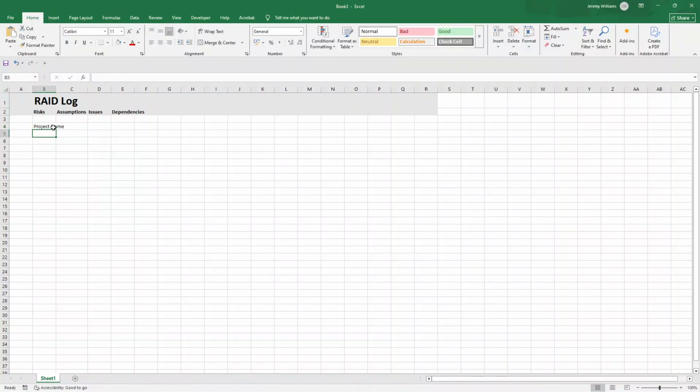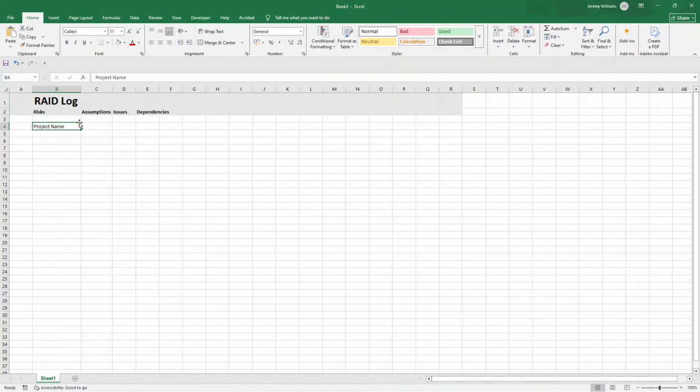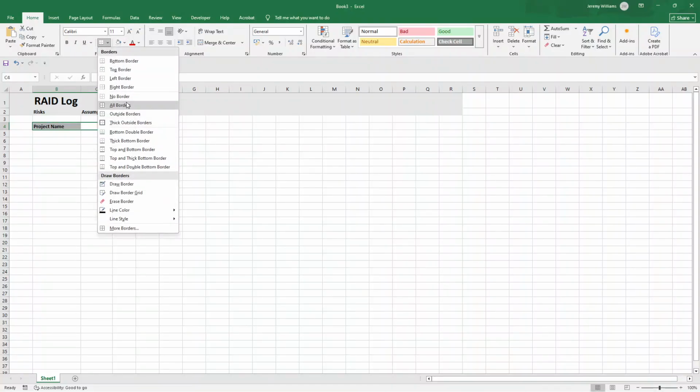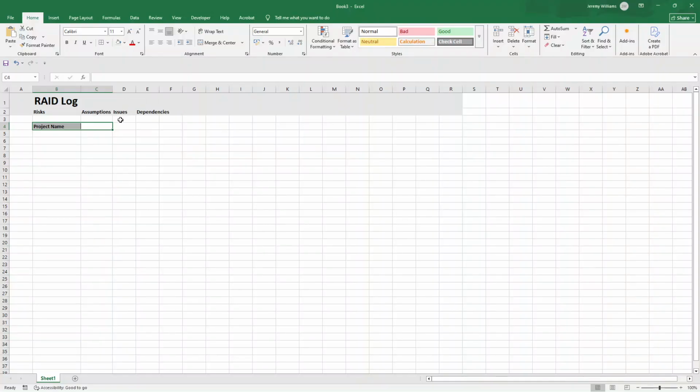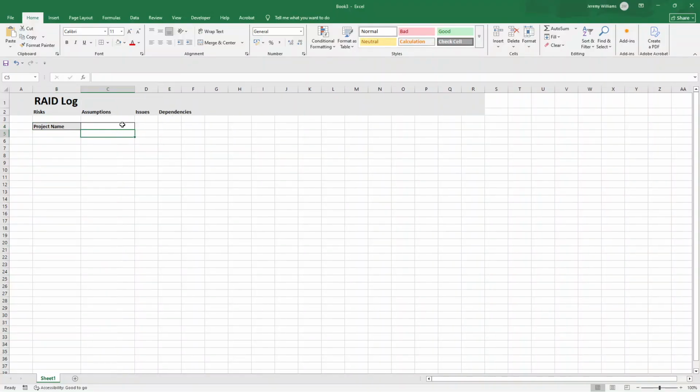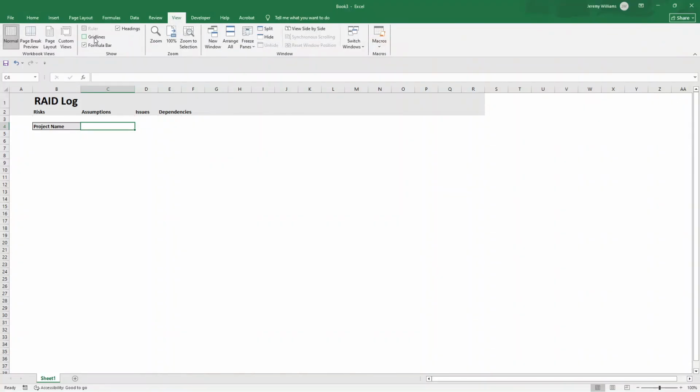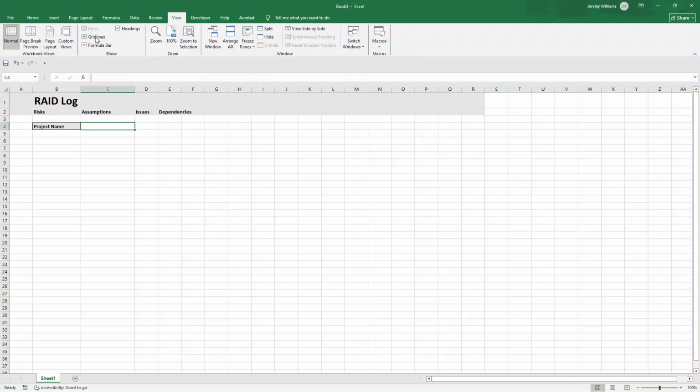So the next thing I'd recommend that you do in B4 is just type in project name. And what I'm going to do here is bold and put some fill color again in a light gray. And I'm going to put all borders around B4 through to C4. What this does is it gives us a nice content area for us to enter what this project name is. If I was to go to view and remove the grid lines, you'll see it creates this nice content area. So it's really, really useful.